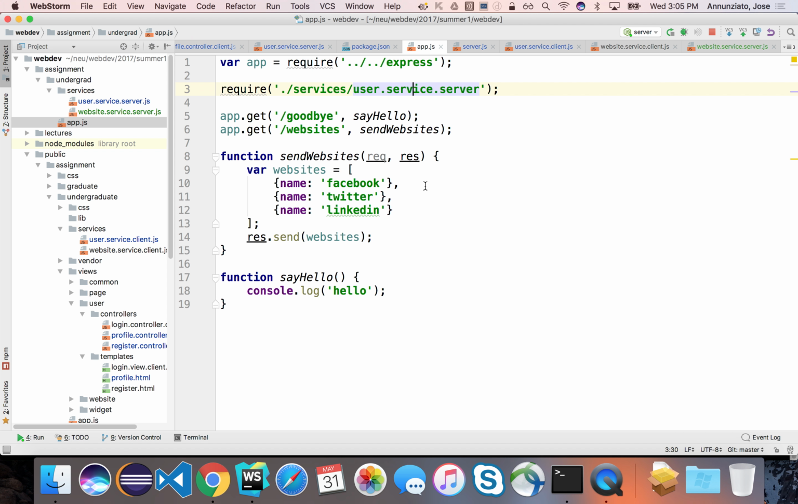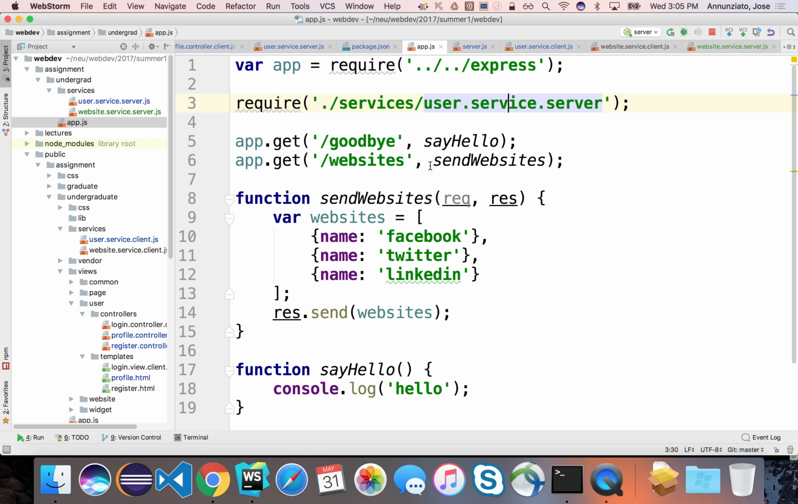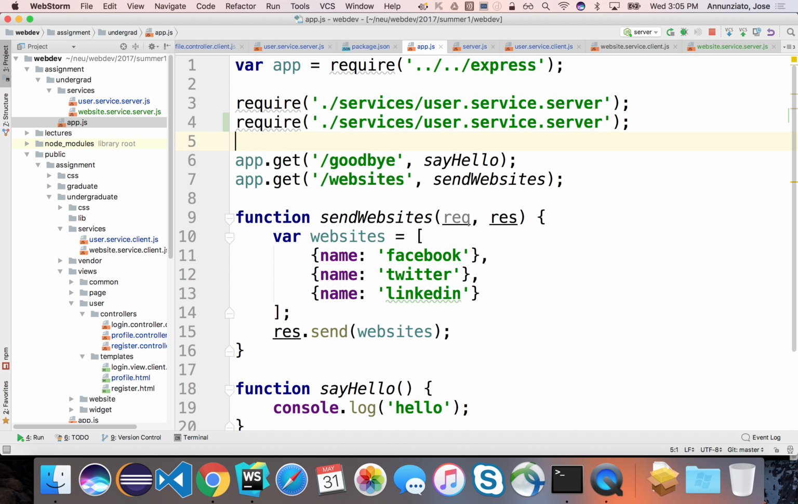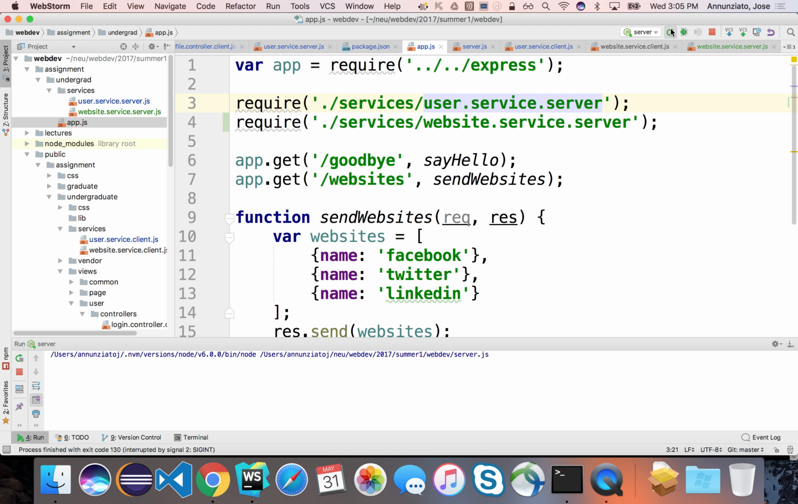Yes, let's go back here. This is the entry point of our website, of our server-side application. So we're gonna load that. I just created the file, but didn't tell anyone. So here we're gonna say that this is the website service server. Let's restart.